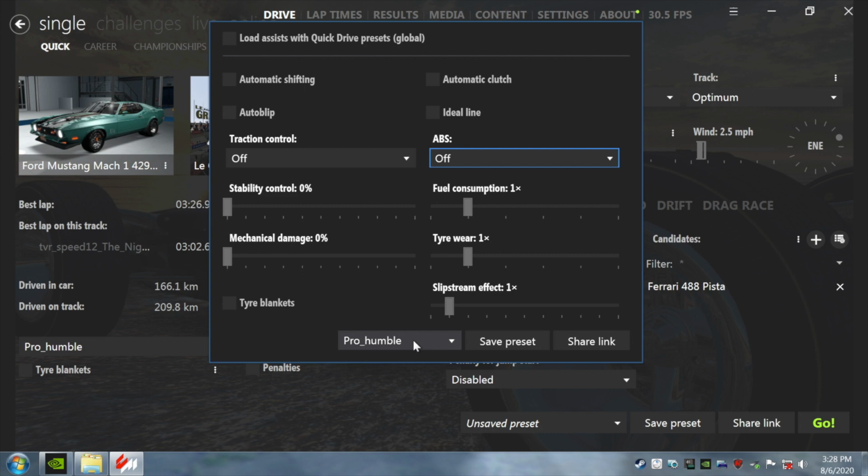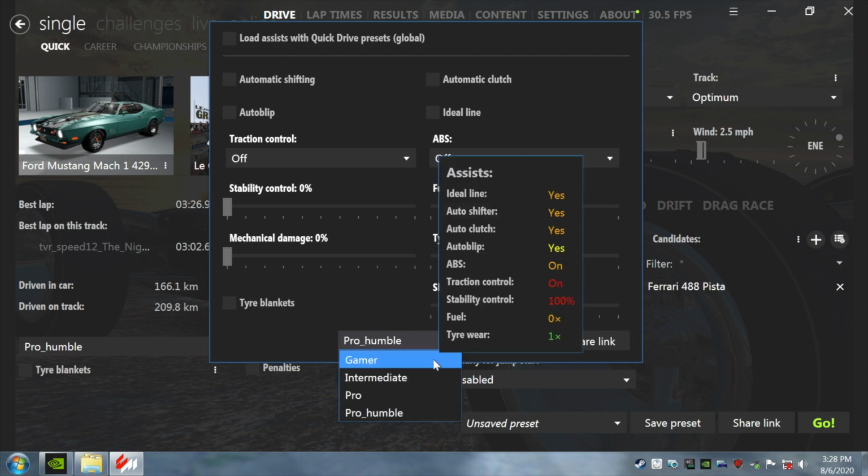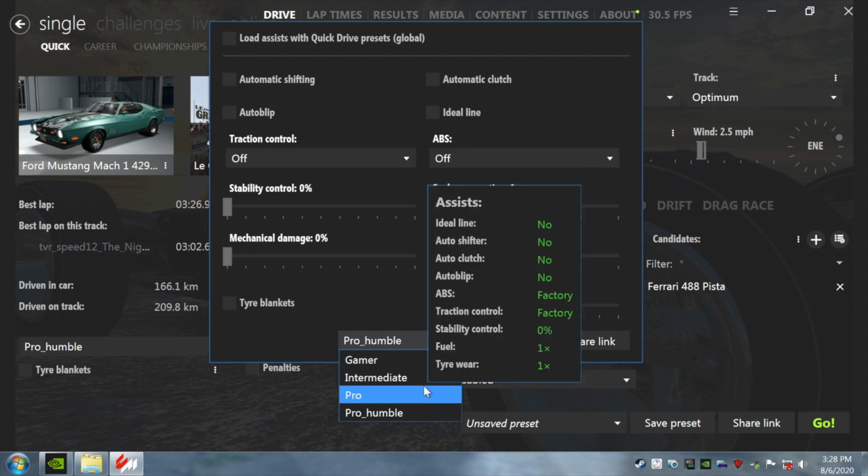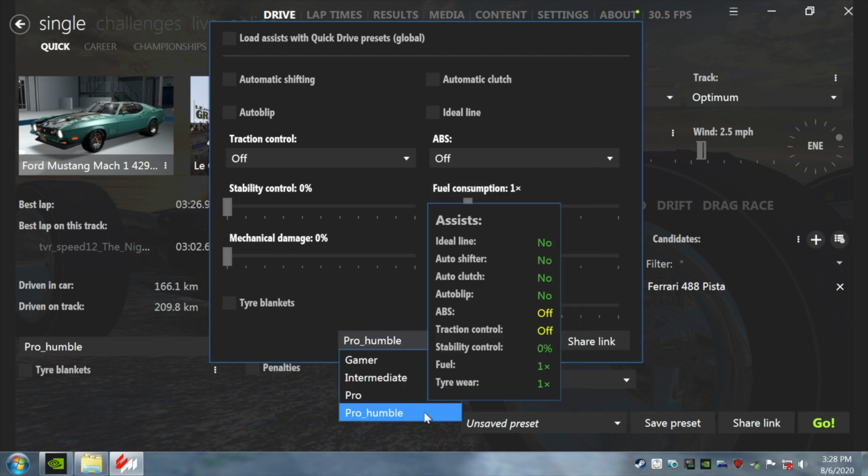Pro Humble is what it's called. That's what I call it. So if you wanted to change on the fly back to stock, you could easily do that. That's why it's a preset. If you look here, gamer, intermediate, pro, it'll tell you what's on. Look at how nice it is. And Pro Humble, there isn't that nice. That's the easiest way I could possibly share that with you. And I just thought of it now.